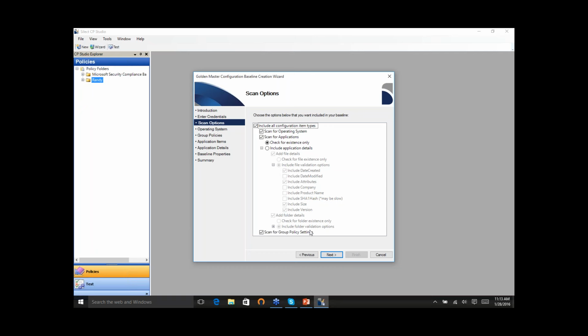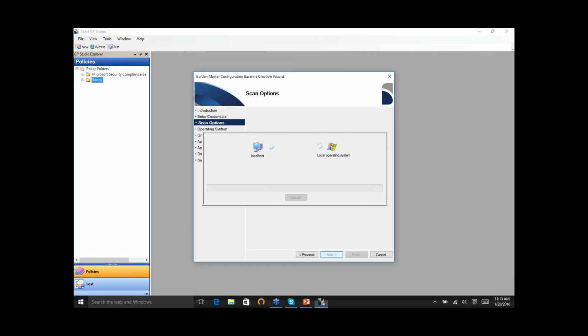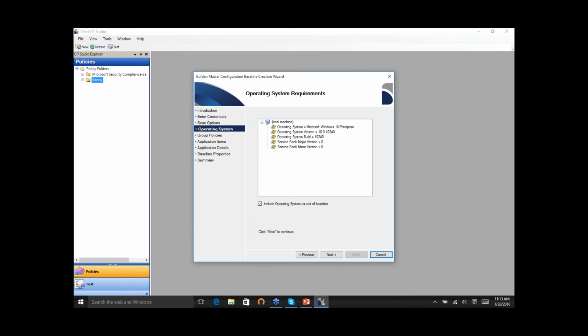If I had a group policy running here, we would be able to scan the local group policy settings and pick and choose which policies I want to include. Unfortunately, I won't have any policies appear, but we'll leave that checked and proceed. Okay, so it's found the operating system. We've got Windows 10 Enterprise here, and we can see the version and build number, etc. We'll include that in our baseline.